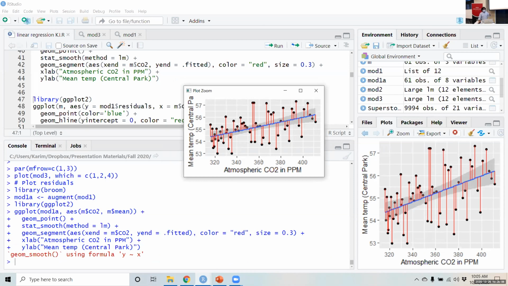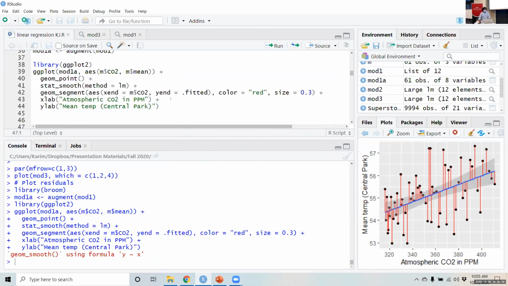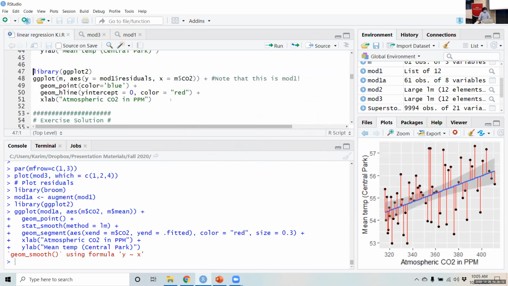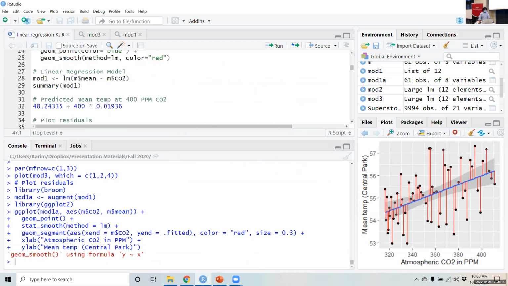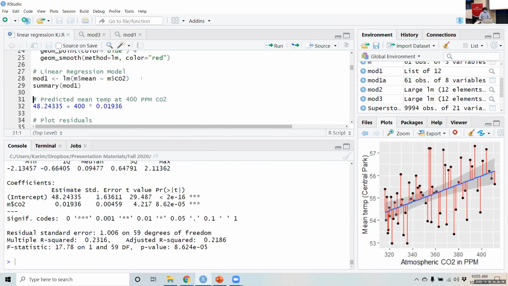So we are predicting mean temperature, and we can explain some portion of mean temperature, right? That's what our R squared tells us. So what are we able to predict? Because our R squared is 0.23, we can predict about a quarter of the variance in mean temperature.